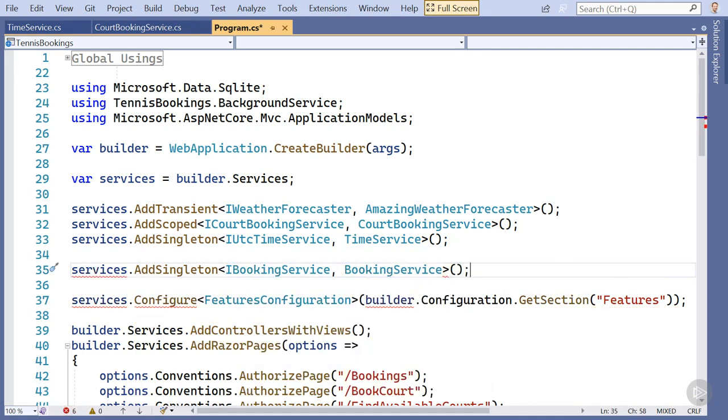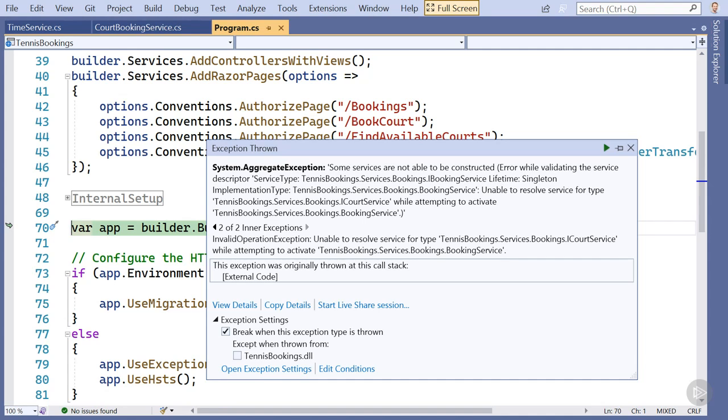When we rerun the application, an exception is thrown, but this time we see the exception in Visual Studio during debugging. The message is quite verbose, but the inner exception is the same InvalidOperationException that we've seen before. It states that the BookingService depends on an ICourtService that we failed to register. So why is this exception thrown here and not rendered in the browser?